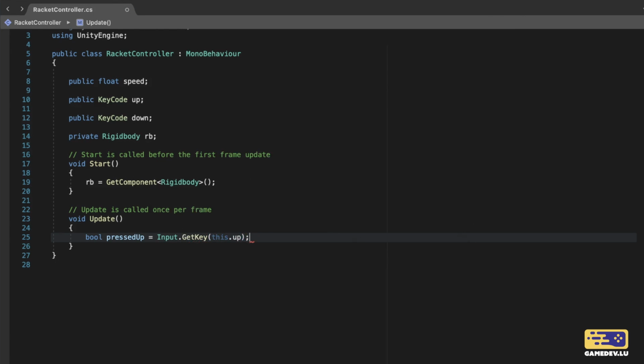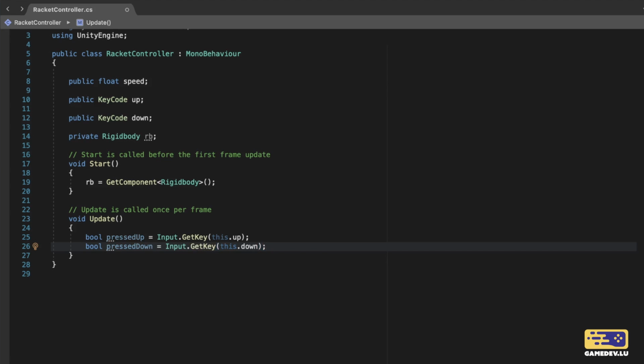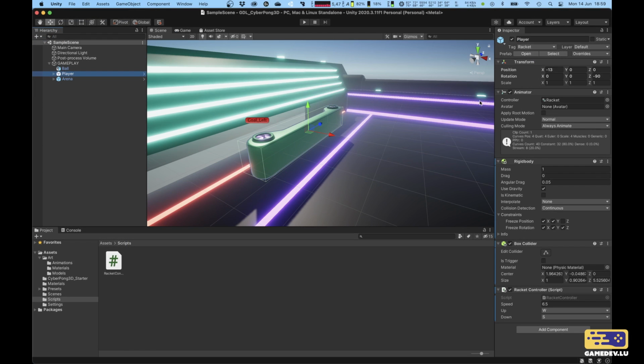The method wants a key code, so we give it the up variable. I wrote this.up to show it exists as well. This refers to this script. Alright, let's do the same but for the down key. Bool pressedDown equals Input.GetKey, parenthesis, this.down.